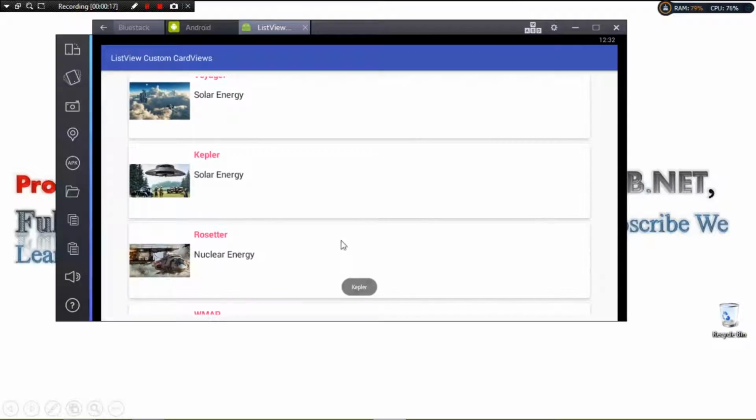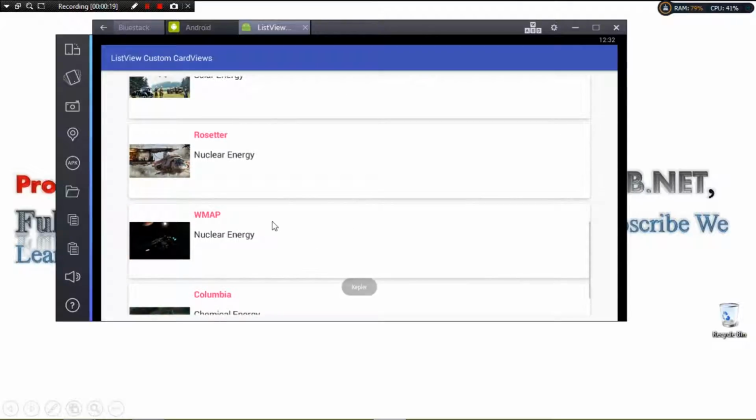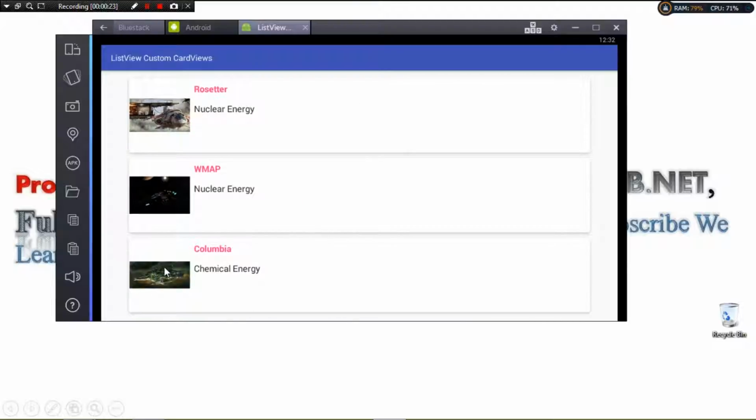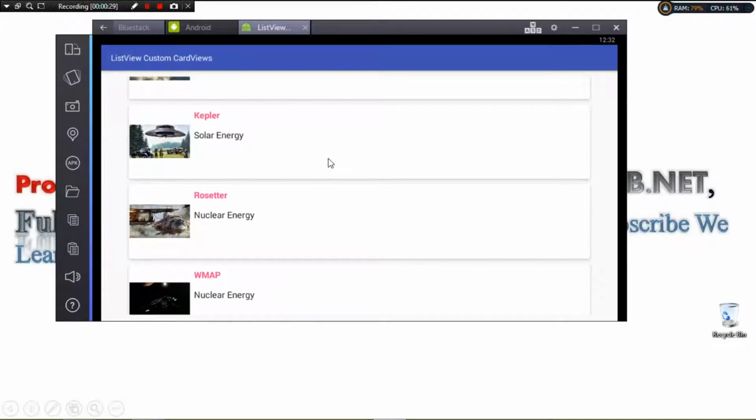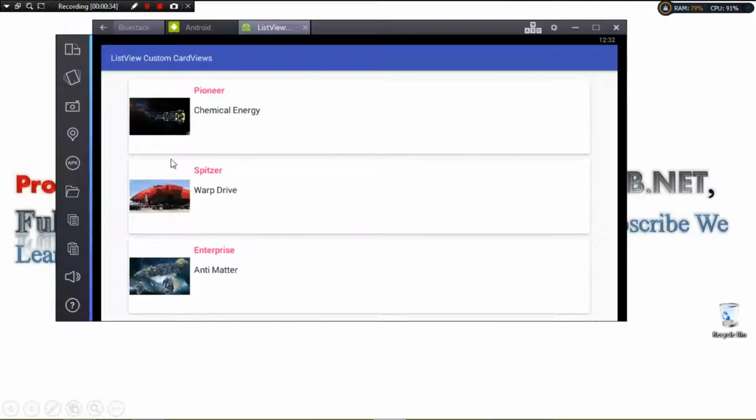If you click a single item, it shows you the particular name of that particular spacecraft. We're working with spacecraft objects. We show their images, we show of course their text, we show also right here the name and then the propellant. Okay, so this is it. These are card views, by the way, material design card views. Of course we're displaying them in our list view. Guys, this is what we're gonna make.